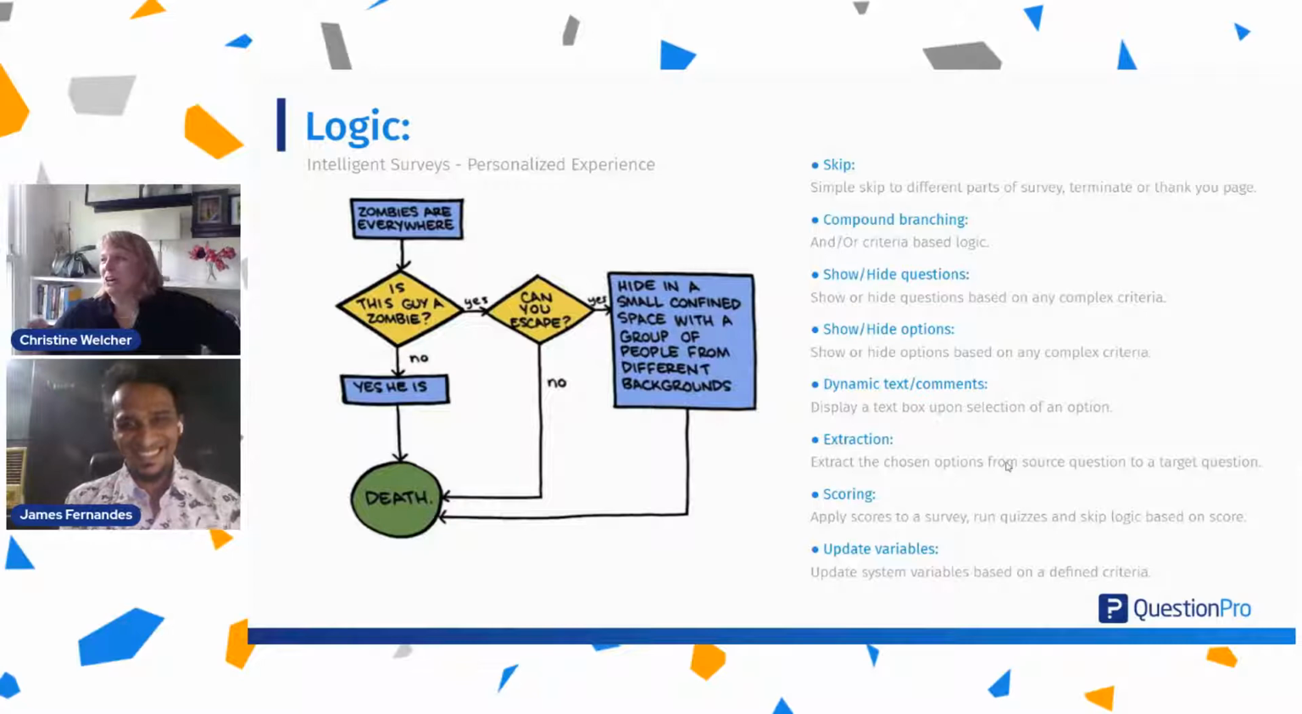Today we're going to show basic scoring logic, and we're going to do a little bit with some piping text that isn't really logic, but it does play in with the skip logic. We have a lot of different options, like dynamic text boxes based on an answer. They can be a little box that pops out, and then they can fill that in with an explanation. So you could say a yes or no question, and then, yes or no, please explain your answer.